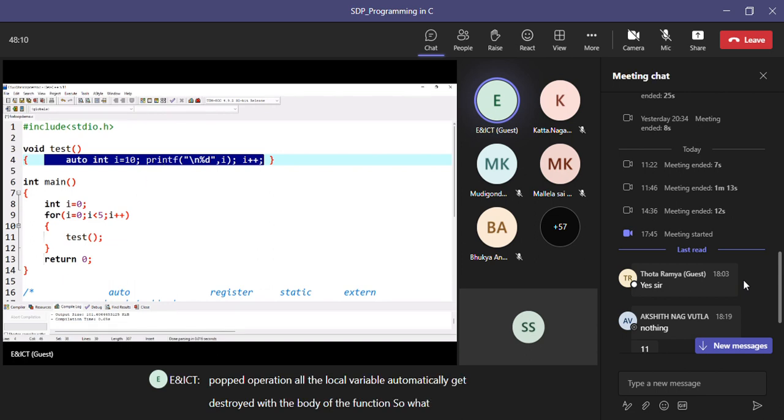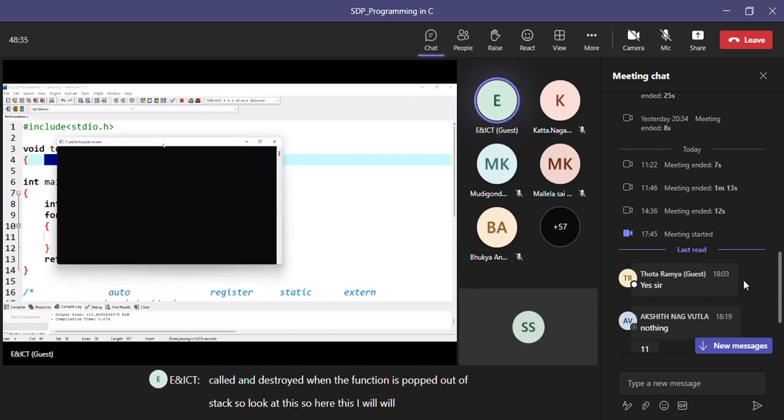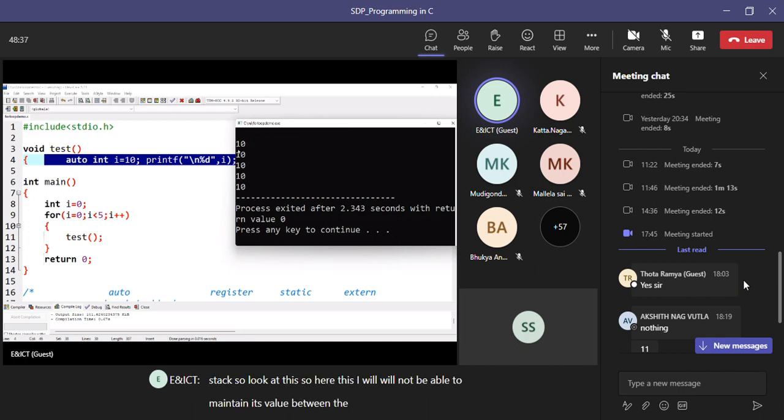So I'll call this test function 5 times. So I will be initialized 5 times, and the value of I will be printed 5 times. After performing the operation, I will be removed from memory because it is a local variable of the function. Local variables are created whenever the function is called and destroyed when the function is popped out of the stack. So look at this, here I will not be able to maintain its value between the function calls.